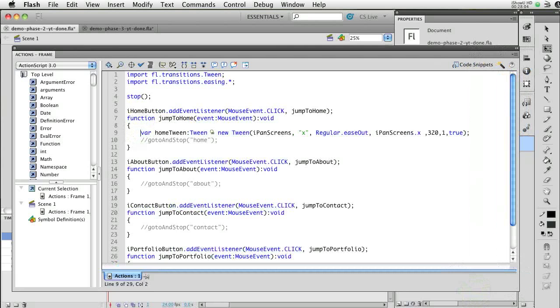On the left side of the equal sign, I have a variable that will hold my tween animation so that I can later refer back to it. On the right side of the equal sign, I'm creating a new tween animation. This is what creates the tween itself. I need to tell it which instance of a symbol I want to animate. In my case, this is the iPan screens symbol.